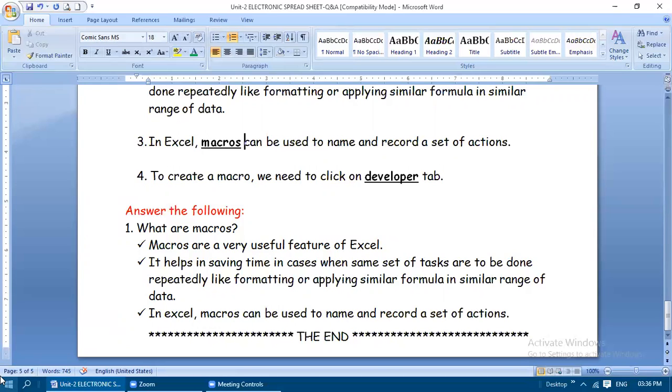Next one, what are macros? Macros are a very useful feature of Excel. It helps in saving time in cases when the same set of actions or tasks are to be done repeatedly, like formatting or entering a formula, applying a similar formula in a similar range of cells. For example, for English subject marks, for B1 to B10, if you are applying one formula, then for the next range of cells, C1 to C10, where the same formula is going to be applied, we can record it as a macro.